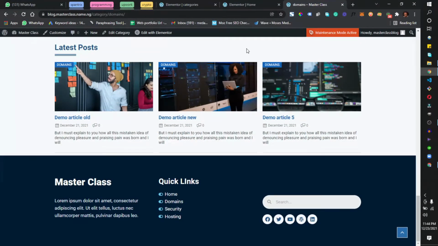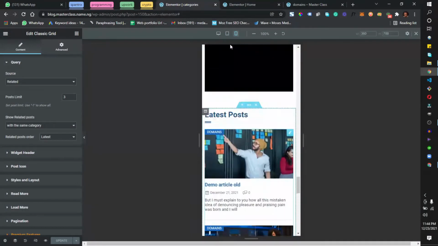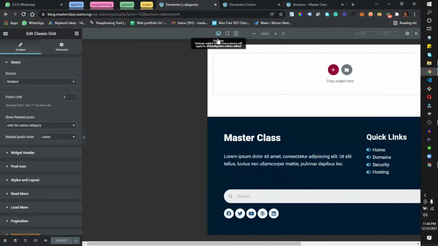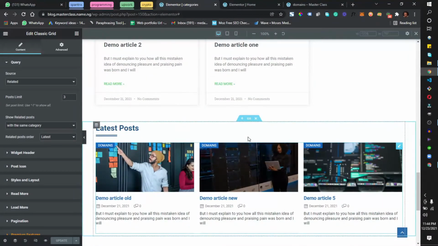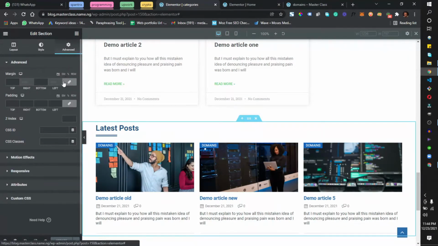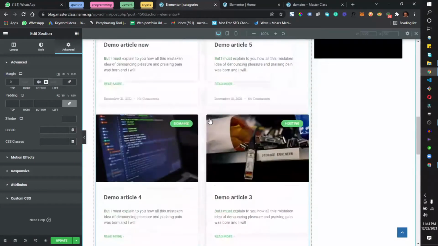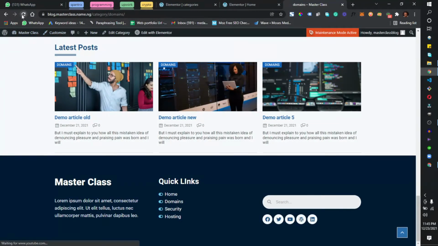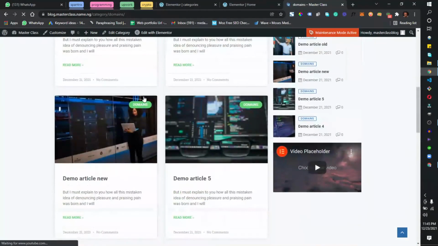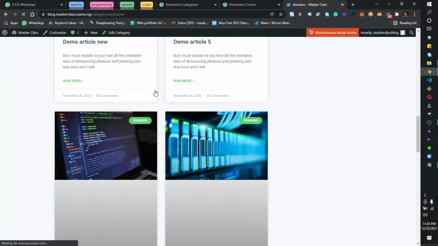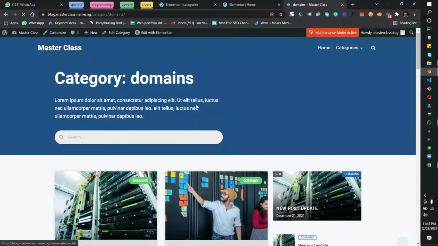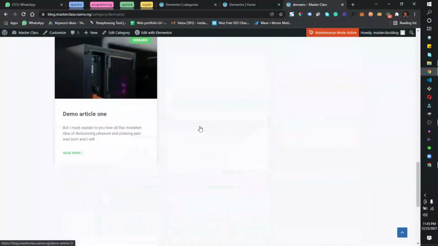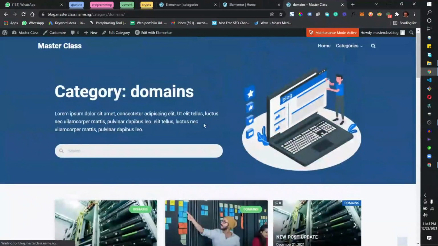As you can see, let me just give this a little bit space underneath right here. Go click on the desktop mode, I'll select this, come to advanced and change it and give it margin bottom of something like 60. But for now, let me just click on update for this. Let me reload this particular category page. This is perfect and this is straightforward.